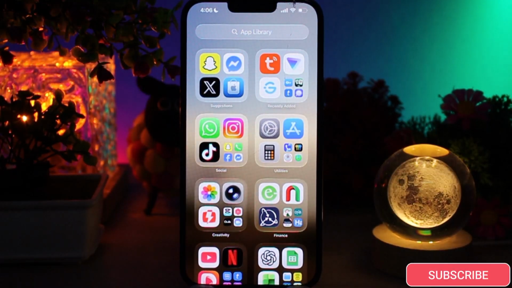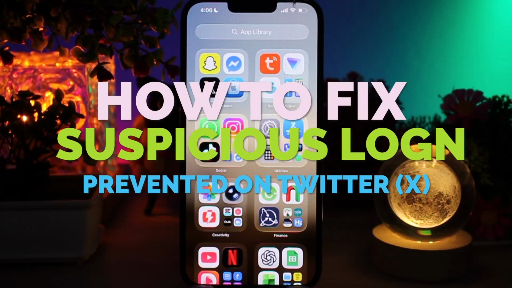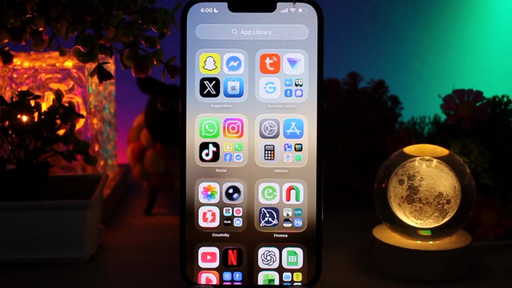In today's video, I'm going to show you how to fix "suspicious login prevented" on Twitter, known as X. First, let's understand why this happened. Twitter may show "suspicious login prevented" when it detects something unusual, like logging in from a new device, using a different location, using a VPN, or entering the wrong password many times. Now here's how to fix it.